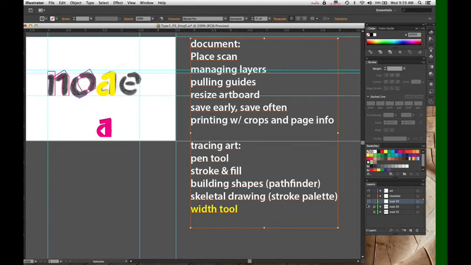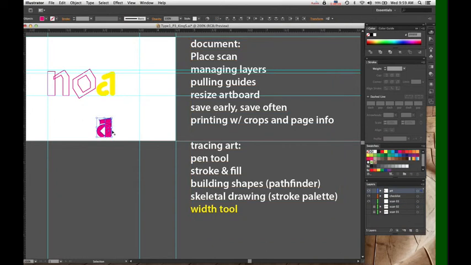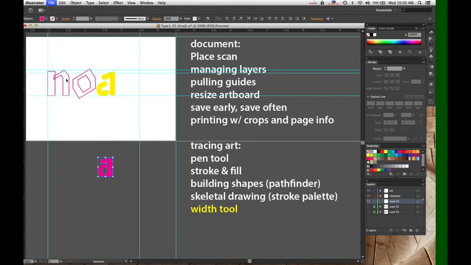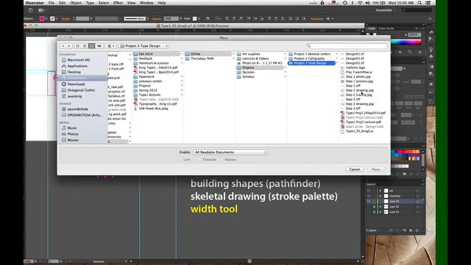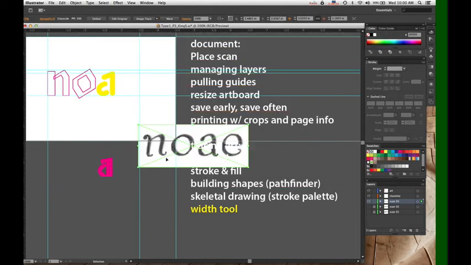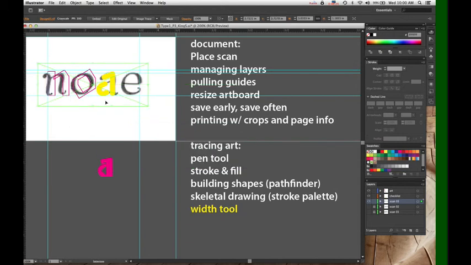I am just placing multiple scans because I want to show you different techniques that are applicable to different styles of letters. You're not going to make this sort of mishmash Frankenfont. One of your primary goals in designing this will be to make the letters as consistent as possible with each other.